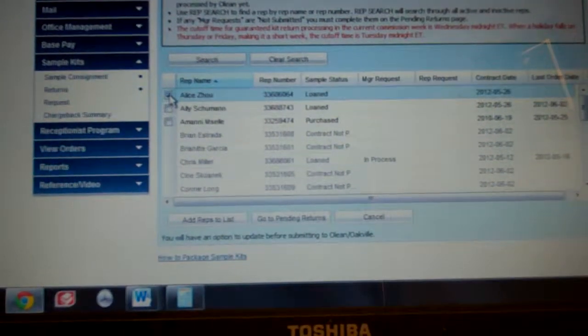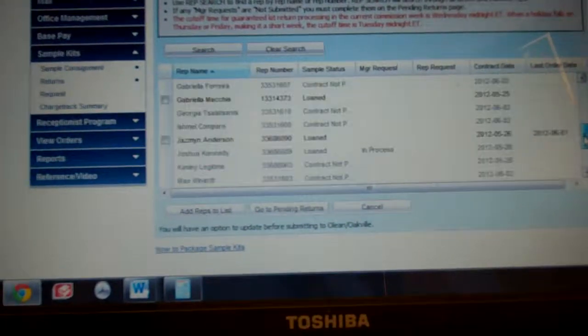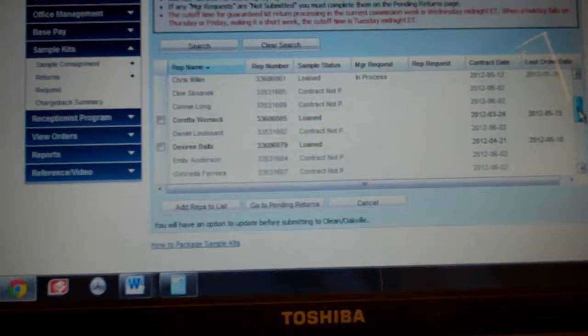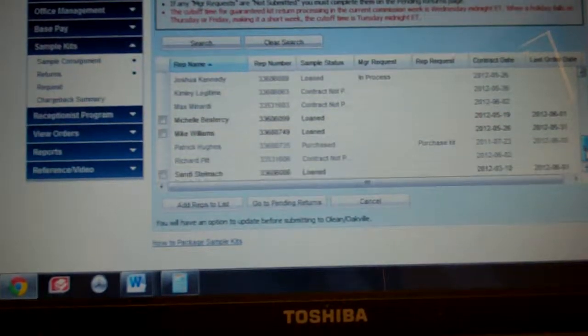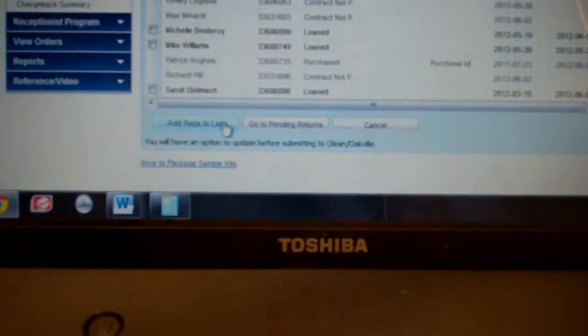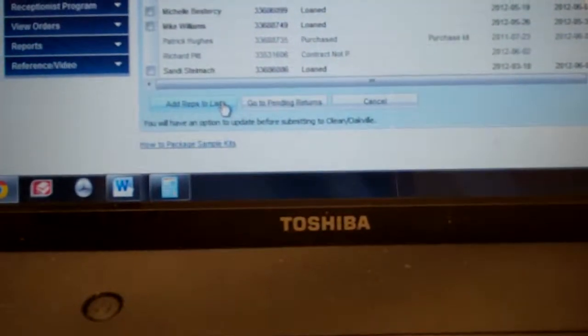All right, so we had Alice return her kit. Beautiful. I didn't know I had one here. Let me just make sure none of these other ones are. Nope. Okay, so then you click add to list. Okay, and then you click that person again, and then you hit submit.